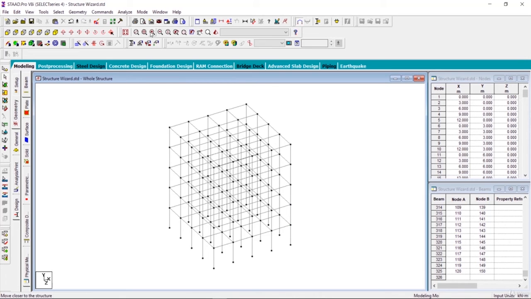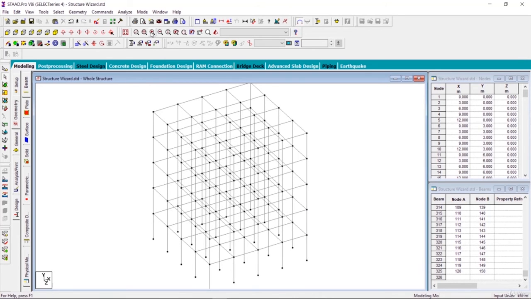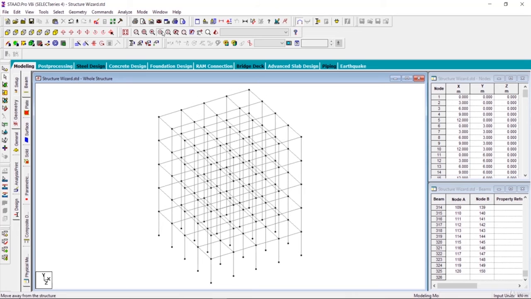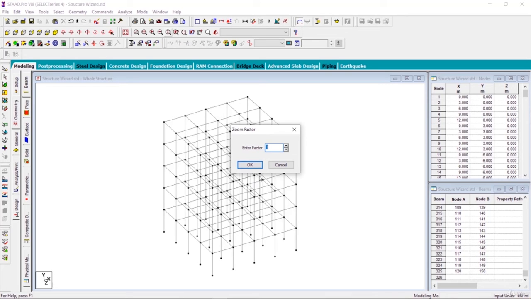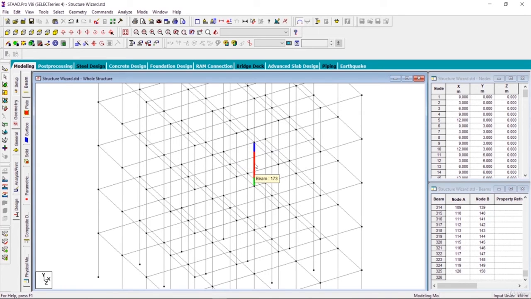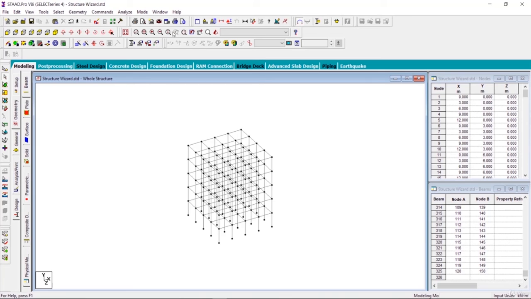Similarly, we got a zoom in option that will zoom in, and a zoom out option that will zoom out, and we got the zoom factor option. Left click on it, and suppose you want to zoom your structure by 2 times, give the factor as 2 and click on OK. Now the structure has been zoomed twice. Similarly, you got other zoom options.